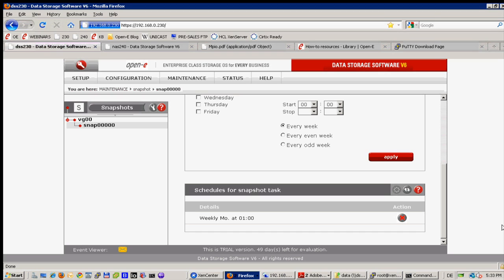Next question, can snapshots be offloaded to a USB external drive or another volume? No, the snapshots can work only on the local storage.